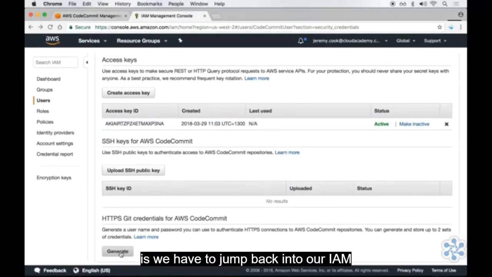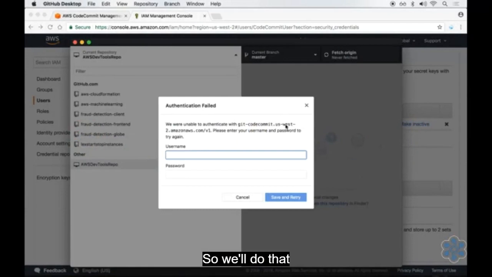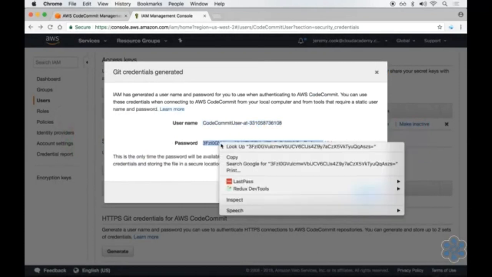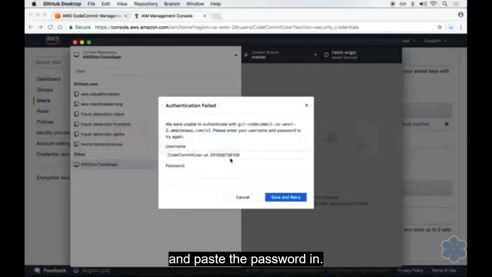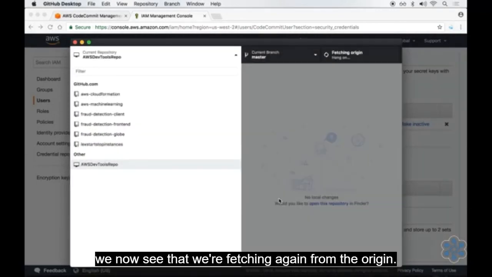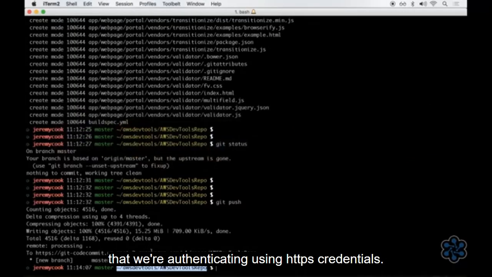So what we have to do here is jump back into IAM and generate HTTPS Git credentials. So we'll do that, and then we'll paste in the username, copy the password, and paste the password in. Clicking the Save and Retry button, we now see that we're fetching again from the origin, and this time we shouldn't get any errors. Excellent. So that's worked. That's confirmed that we're now authenticating using HTTPS Git credentials.